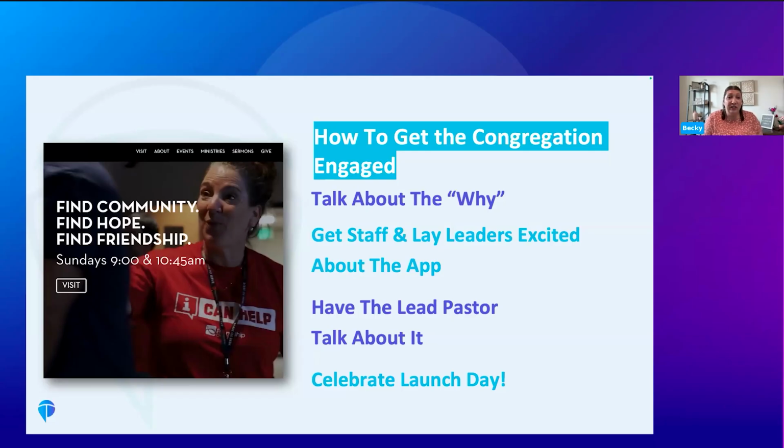And we've also heard about churches doing launch days, making a big party of it, having people in the lobby to help, having staff wearing t-shirts, doing lanyards. Make it a party. If you make a big deal of it, it's going to make an impact for them.